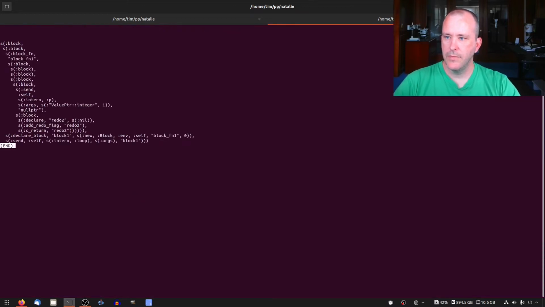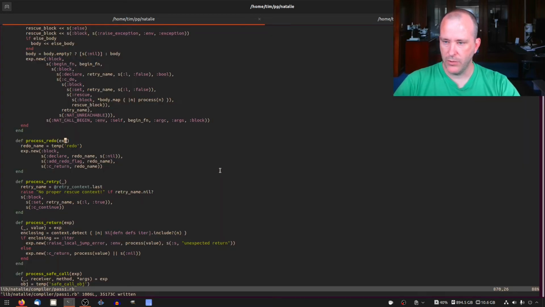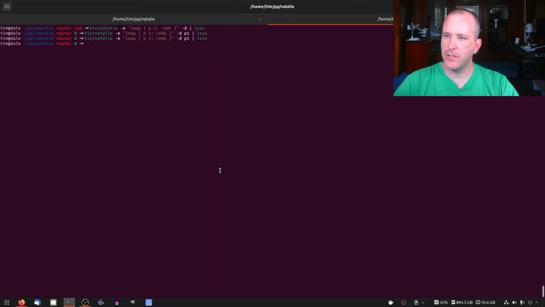Okay, so creating a redo value, which is just nil, or adding the flag to that value, then we're returning that value. This all happens inside of a block function. That could work. That could work. I think the next step is to run the tests and see what breaks.